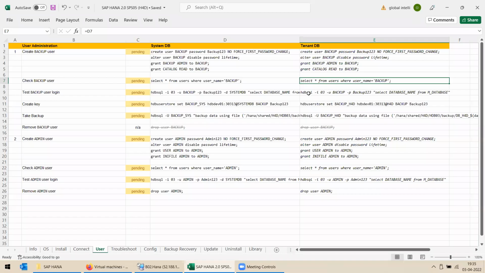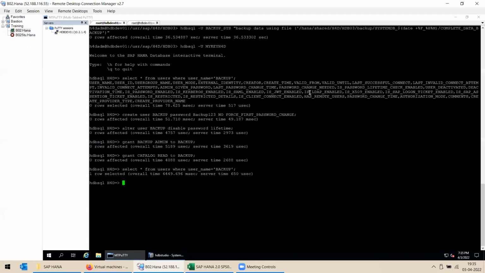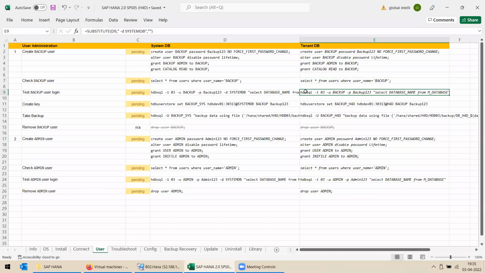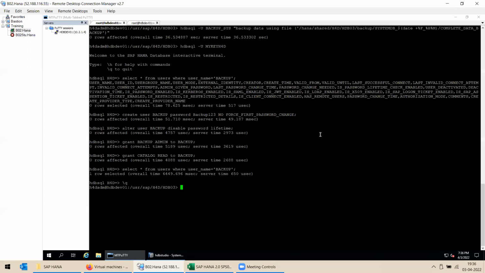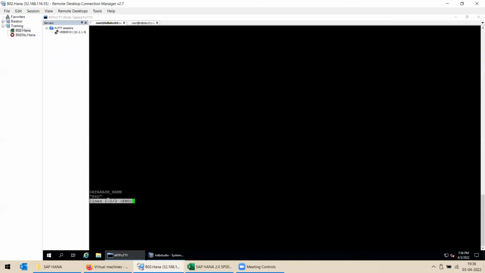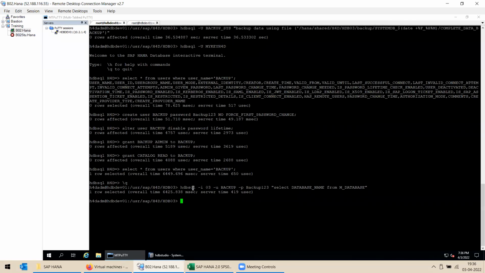User successfully created. Now you can create a key for this user. This is for testing the backup, whether the password, everything is okay. This is just for cross verification. So I run it, I can see the output over here. It means the user and the password are successful because I'm able to run a SQL query from this command. HDB minus i 03 minus u user minus p the password, and this is the query.